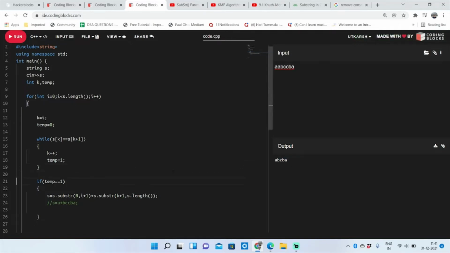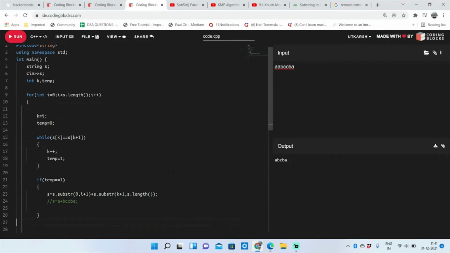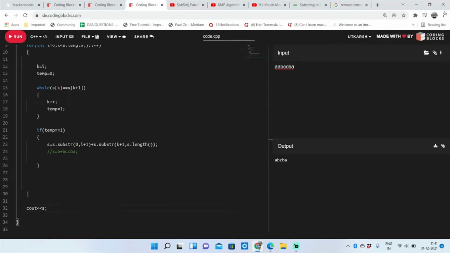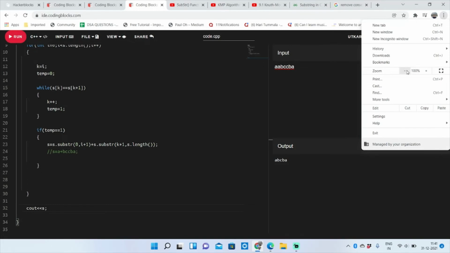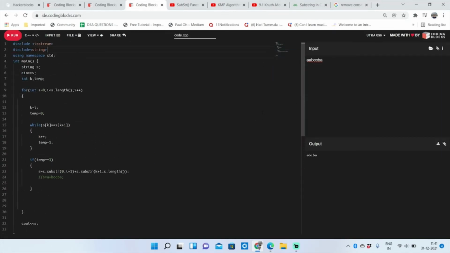So yeah, this is the code. If you want, I will just give the code. I don't think you need it. Anyways, I'm just minimizing it in case you want to see it really quickly. This is a pretty simple one.